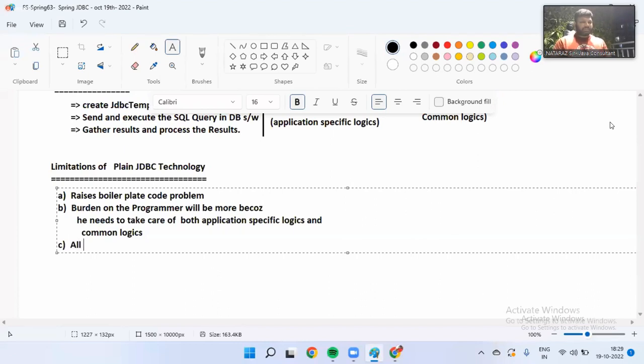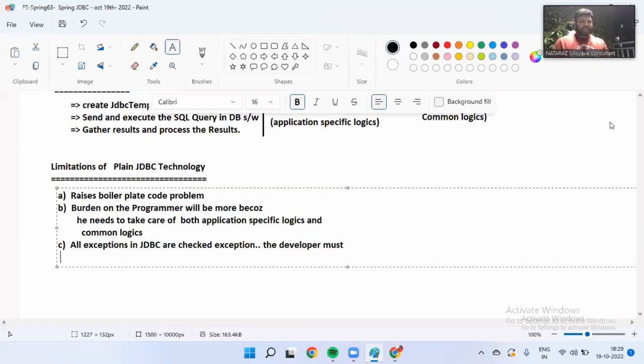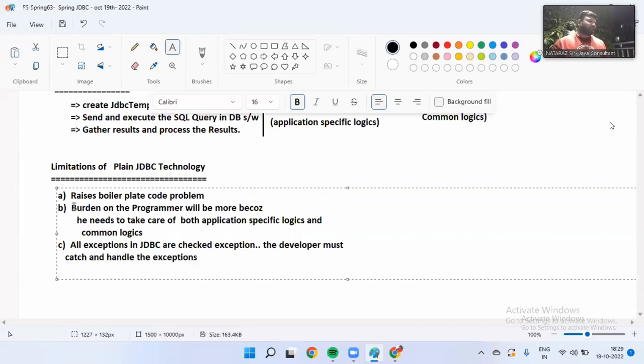All exceptions in JDBC are checked exceptions. So the developer must catch and handle the exception. Yes or no? Must catch and handle exception. There is a pressure, boss. Next, D.